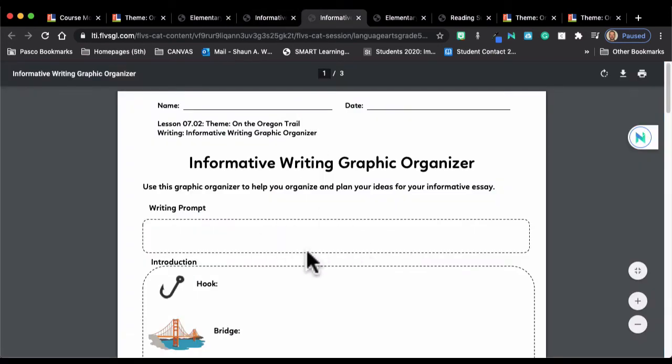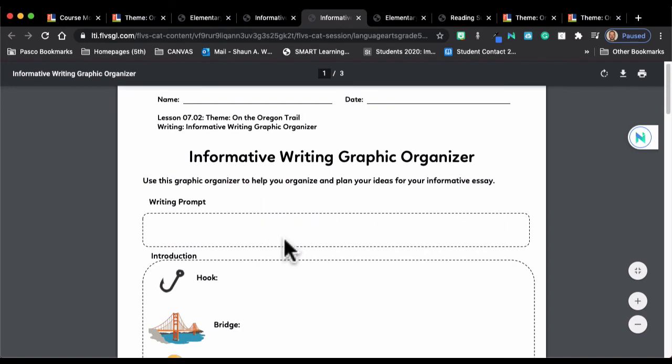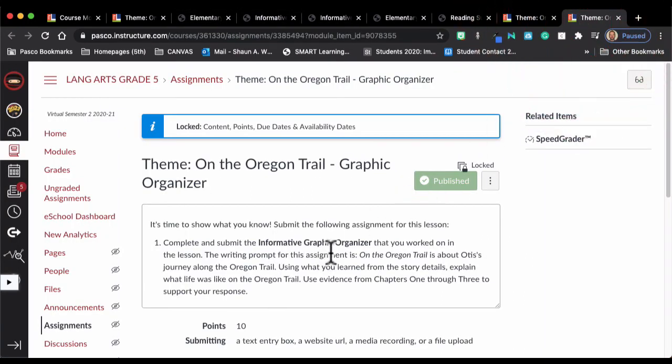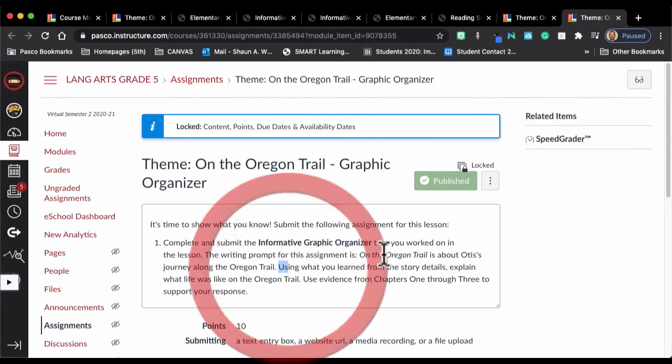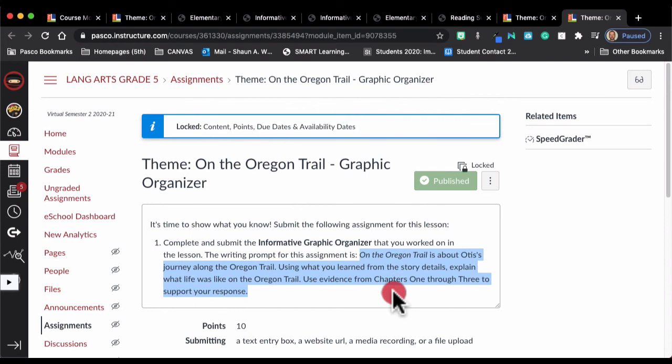So again, for the second assignment here, you're going to be planning your next piece of informative writing based on the writing prompt, which is, again, in the course, in the lesson, but it's also right here. On the Oregon Trail is about Otis's journey along the Oregon Trail. Use what you've learned from the story details to explain what life was like on the Oregon Trail. Use evidence from chapters 1 through 3 to support your response.